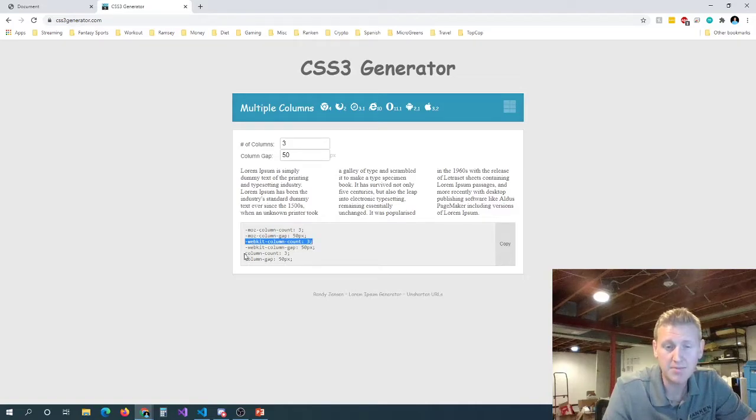Now, the recommendation from the W3C was that all browsers should recognize the column count 3. But for whatever reason, and it's a pain in the butt, all the vendors didn't listen to the recommendation. They made their own vendor prefixes. I don't really understand why they did that. I wish you could just write these 2 lines and it would work. But historically, that wasn't the case. Historically, you had to add the vendor prefixes.